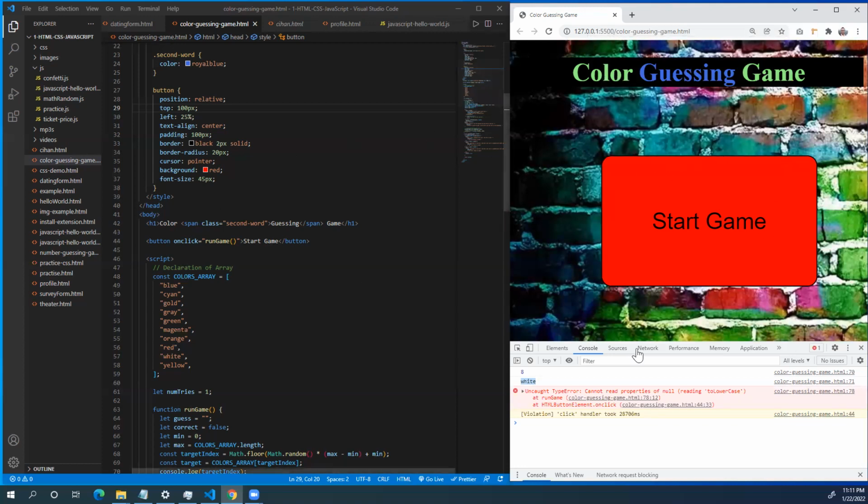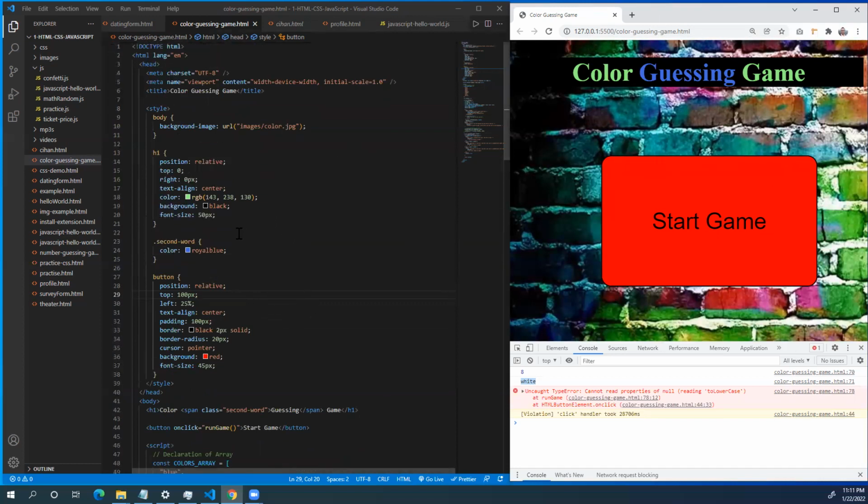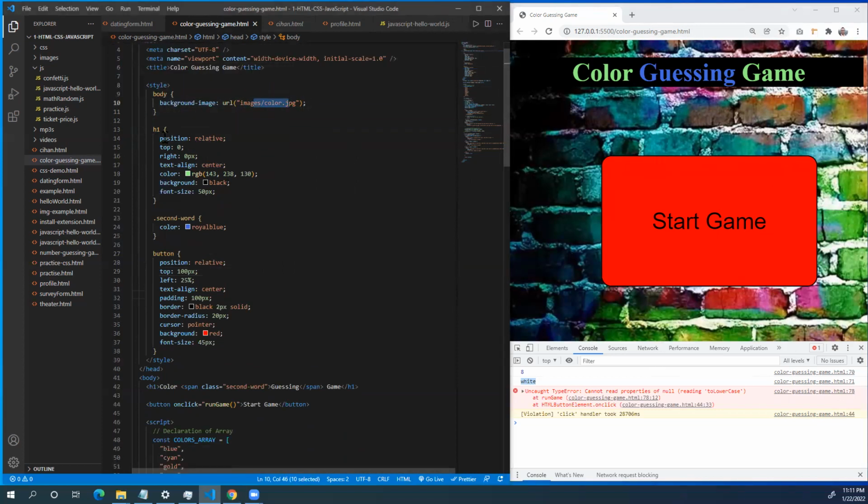Now let's see the process, what's the background on the developer side. As we can see, we have one H1 element, one button, and one image in the background. For the image, we are using body background image URL, and we are adding the path of the image. For the H1 element, we have mentioned the position, how it should look, from the top and from the right, the text alignment at the center, and the color. This is for the whole text color.